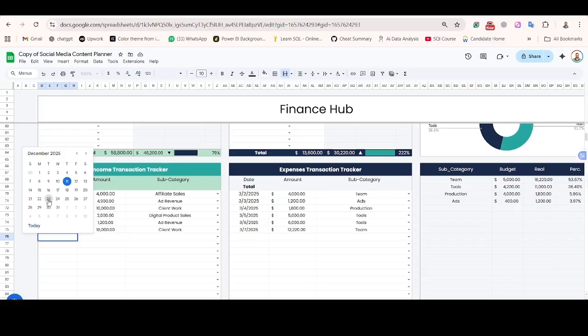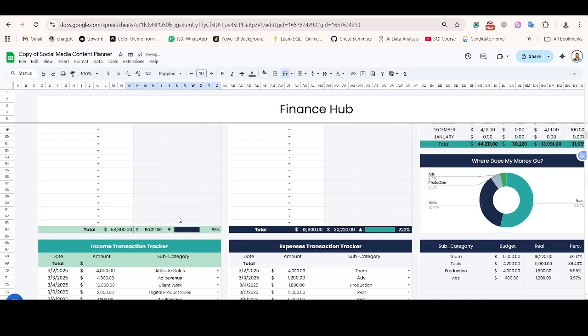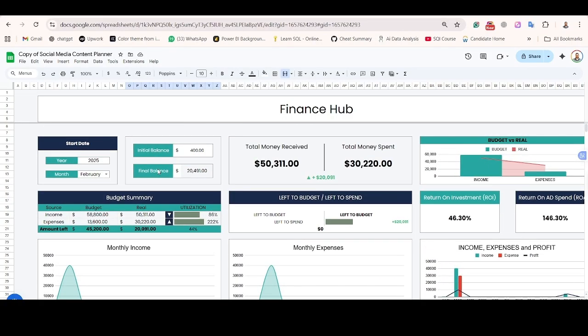So you can choose the date here, the amount, and the subcategory for this amount. Okay, when you add it here, it will be automatically added here in the income category in the real number, and also here in the final balance after adding the initial balance. And you can choose here any date you want, based on the month and year.